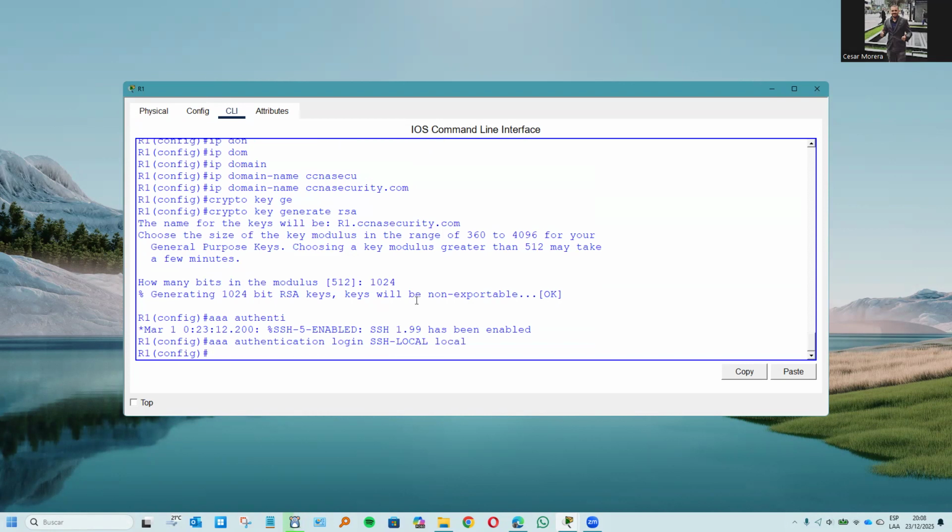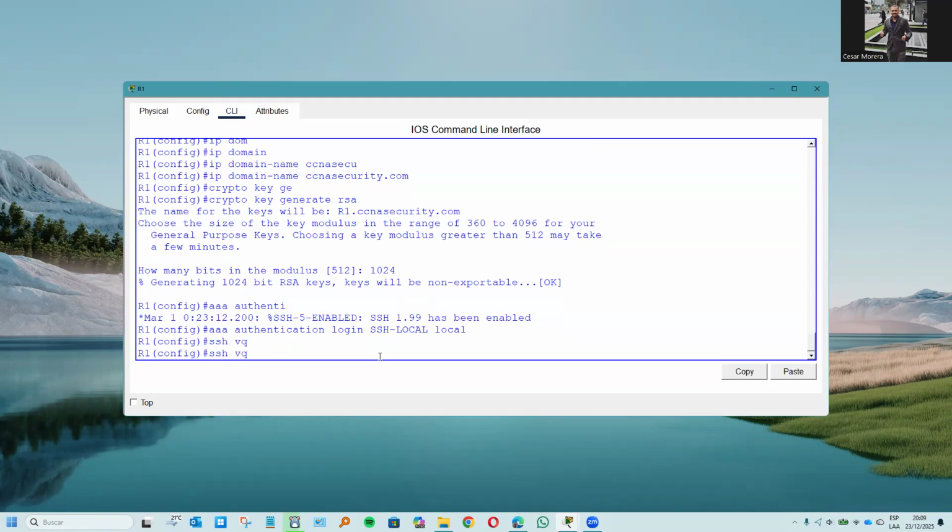Then let's do the following. Let's change the version. It's important to change the version of the SSH. So how do we do it is the big question. SSH, it says that SSH version 2. SSH version.